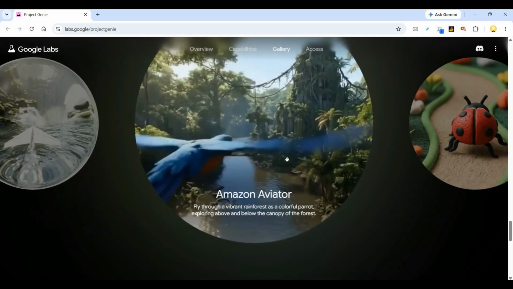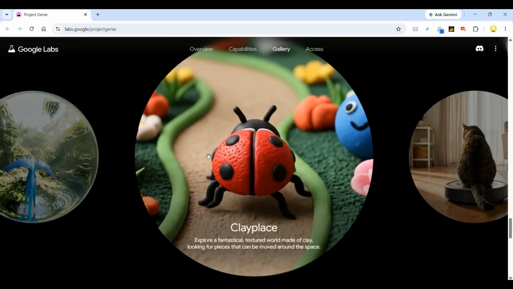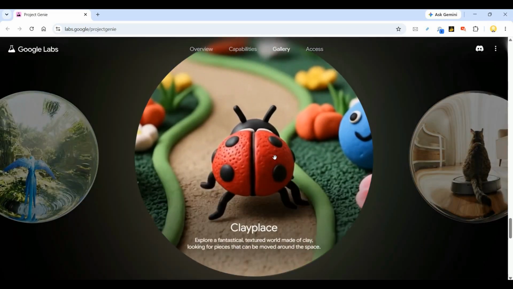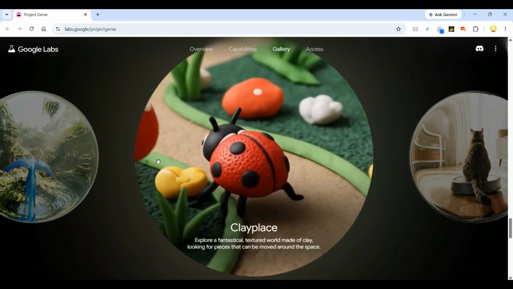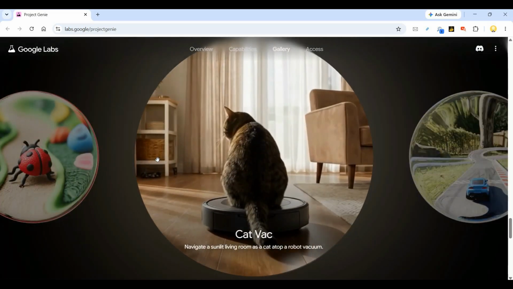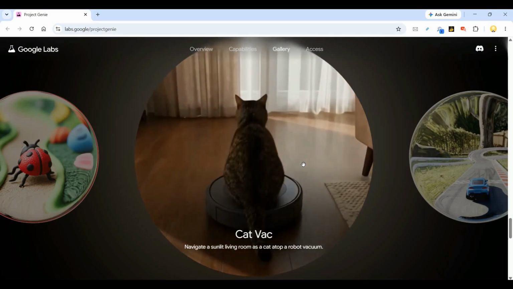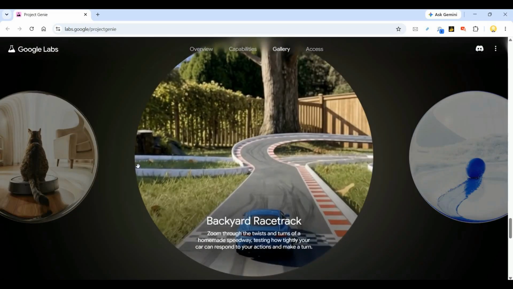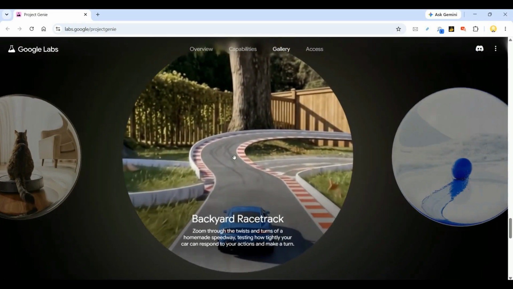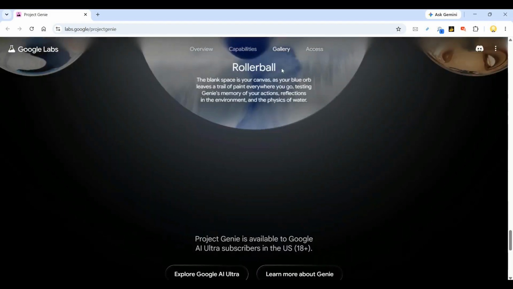Or you could take the approach of a bird, an Amazon aviator flying through a rainforest, or you could be a clay place, exploring a fantastical textured world made of clay, looking for pieces that can be moved around in space. Or you could be a cat, a cat-vac I would call it, sitting on a vacuum cleaner and moving around. Or it could be a backyard racetrack. It could be anything, right? Then you can simulate this and see it.